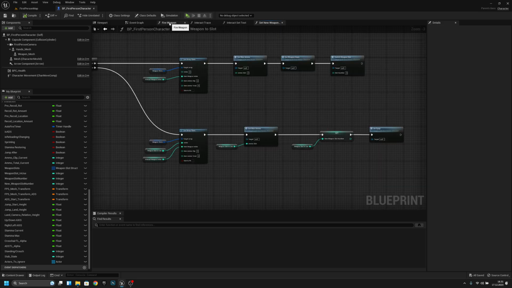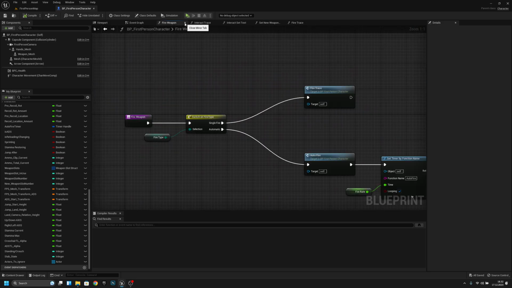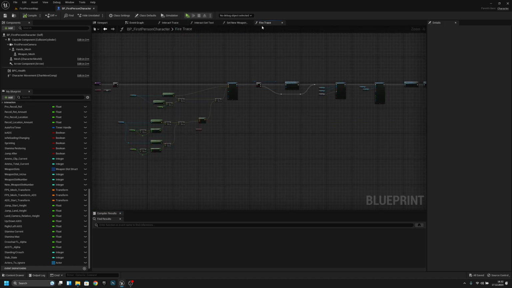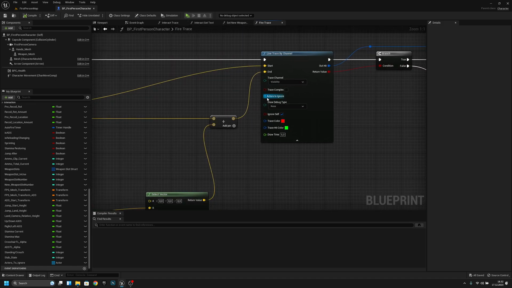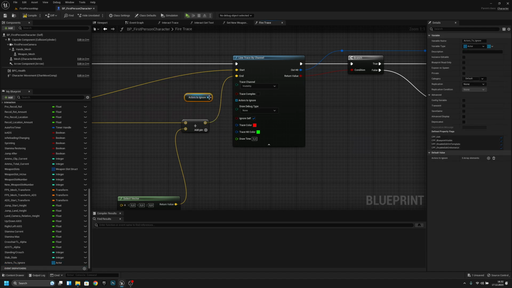we can go to fire weapon and fire trace. I think we don't need anything in there, the fire weapon, so we can close that. Go to the fire trace. And here at the start we have the line trace. Here is the actors to ignore. We want to just connect this. Oh, not like that. Get from it and connect it there. Now it should work.